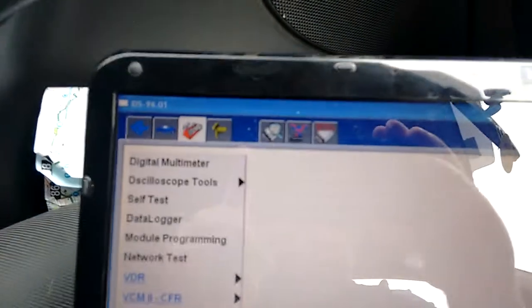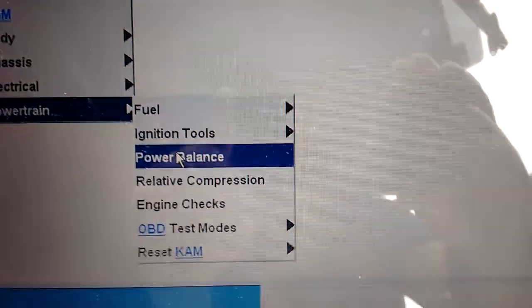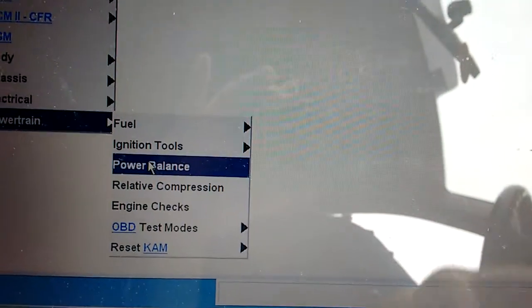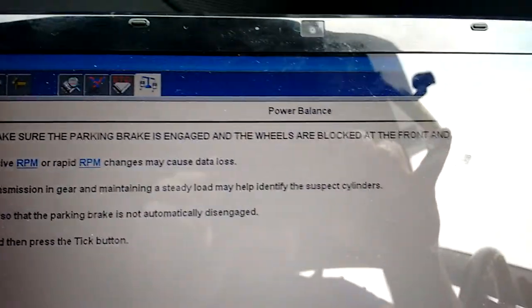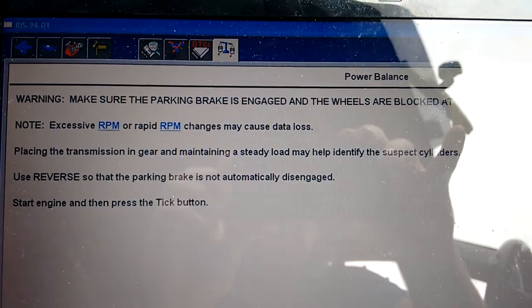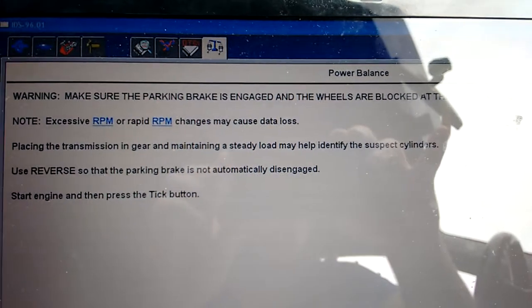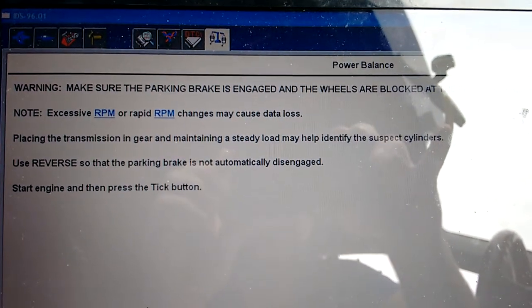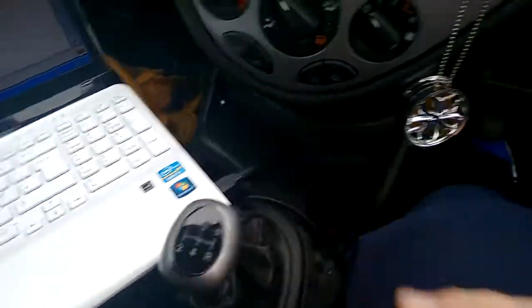So there you see we're at the toolbox, and we come down to powertrain and power balance, and you hit return on that, and it just says warning, make sure the parking brake is engaged and the wheels are blocked at the front. Excessive RPM may cause data loss. Place the transmission in neutral, not reverse. Press it, so we'll start the car up. Make sure it's in neutral.